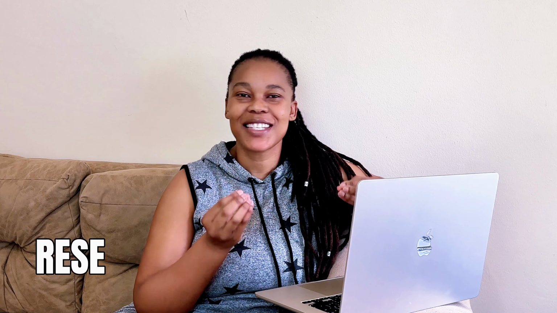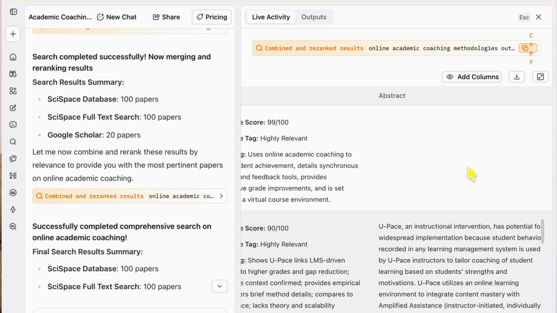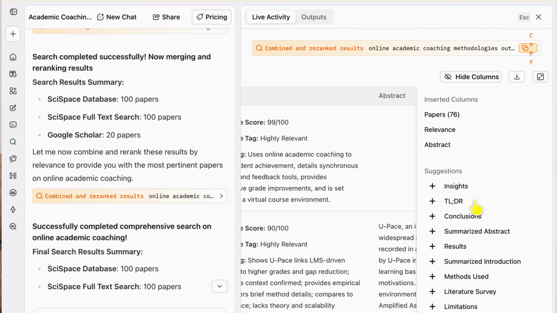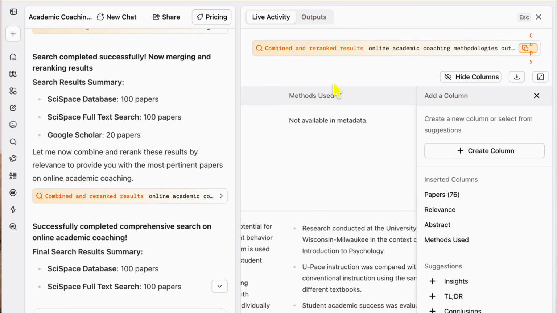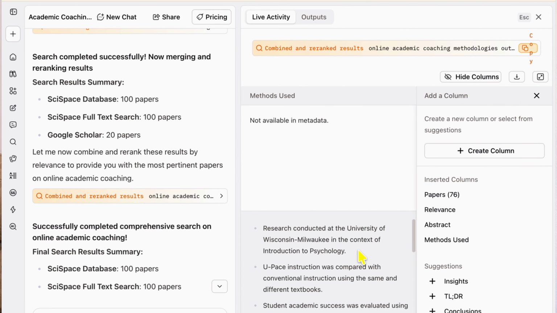One thing I appreciate about SciSpace is that it understands that researchers are multitaskers. Now you can analyze and customize the table paper while the task is running. You can add columns like insights, abstract, methods, literature surveys, limitation, contribution. For example, I'm going to add method used. As you can see, it has added. You can also collapse and expand sections without interrupting the task. As someone who works with a lot of literature, this is one of my favorite updates, and I bet it will be for you too if you are doing a PhD.